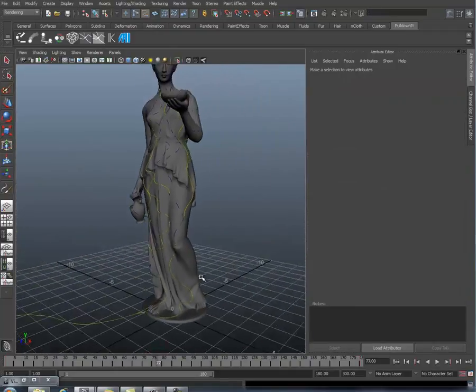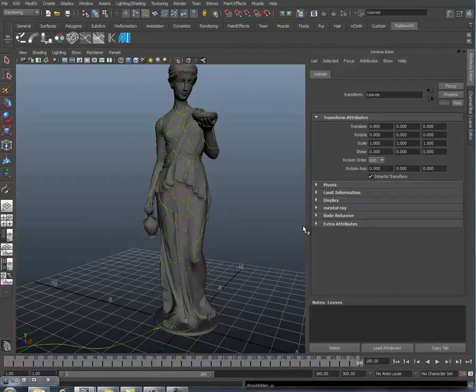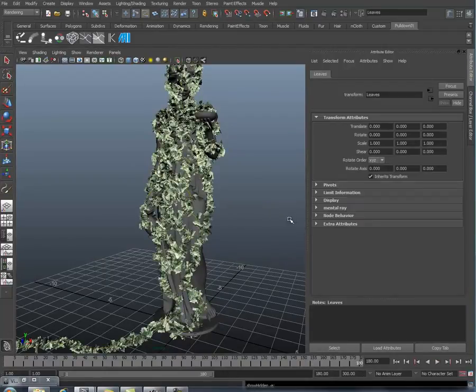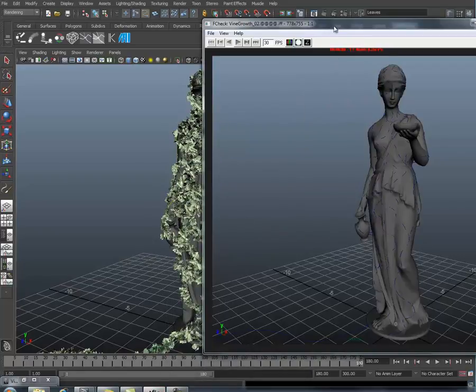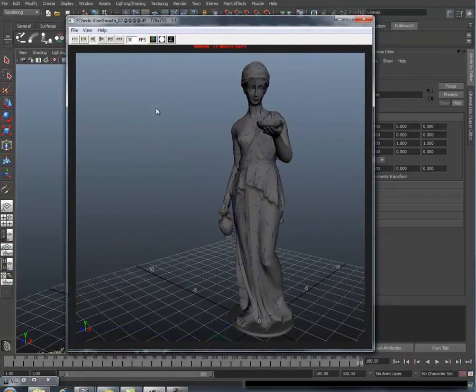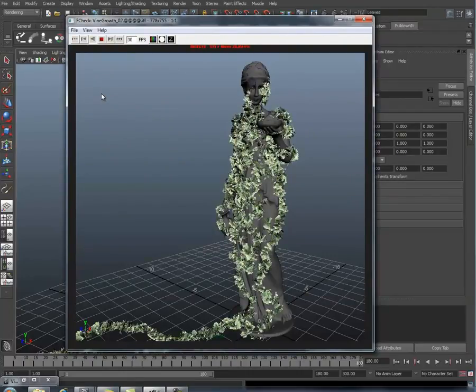Okay, so now I've done that to all the curves, and this is what we have. I'm going to unhide the leaves. I'll do a quick playblast of this and see what we have. Okay, the playblast is done. This is what it looks like. That's looking pretty nice.